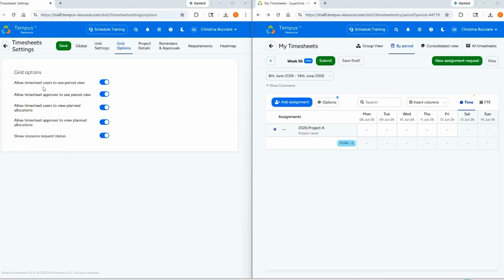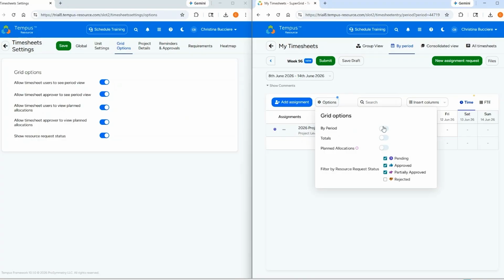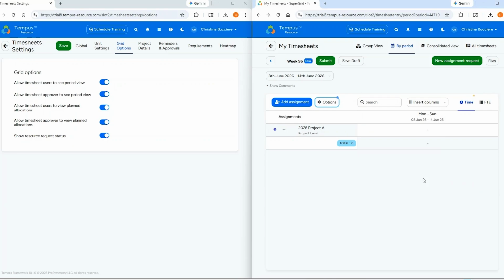The first one, allow timesheet users to see period view. When this is toggled on, it means that if an end user clicks options here, they can toggle on by period, which rolls up the days of the week to one area to submit time into. The next setting down is the same exact setting, but in this case for the timesheet approvers to have that option as well when they are viewing submitted timesheets.